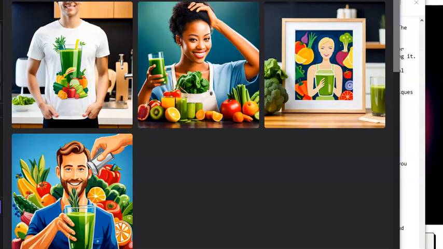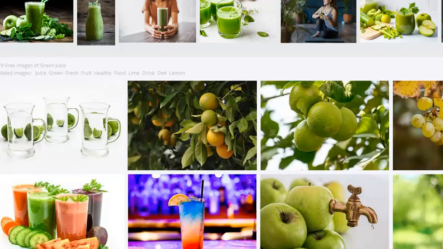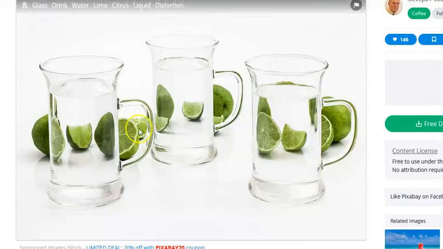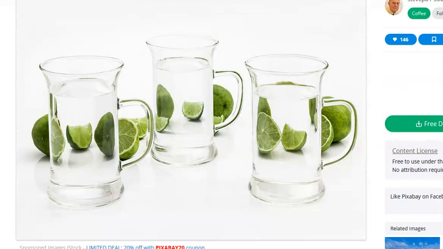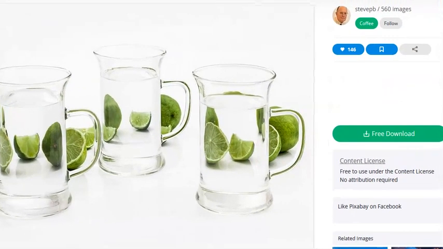Or you can go to somewhere like Pixabay and choose something as well. Pixabay is the other place I go to get my images, and those are perfectly free. You can just choose one and download it. As it says, no attribution required. So basically that's how it works.